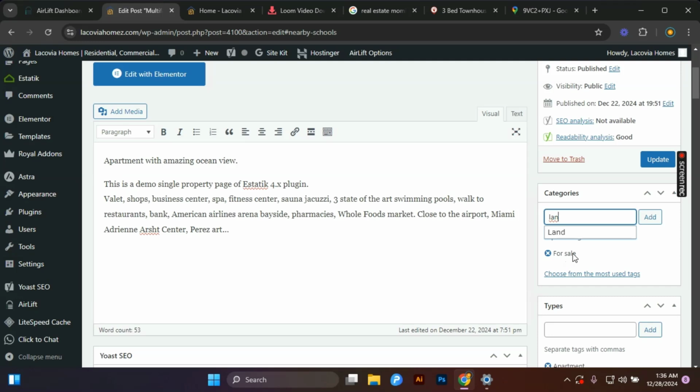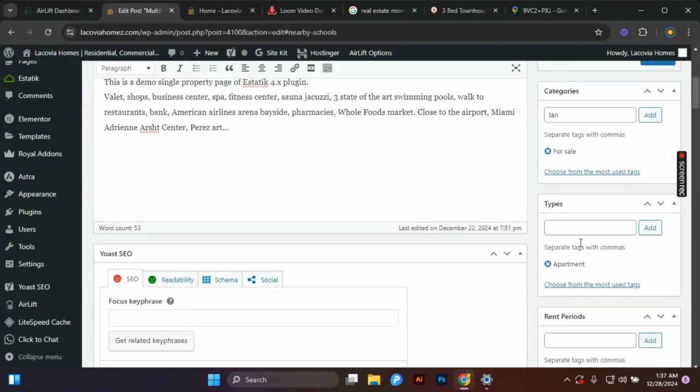But this one is just a demo. So after you have your own property, please make sure you delete this. This is a demo. But you can include if it's for rent, land, office space, or anything. Just type. I already created the categories, so you can just type, then the category will come and you can select it. Then you have types. Make sure that if it's a condo, an apartment, or anything, you include it. Yes, this is a condo or something. Make sure you include that in your types.